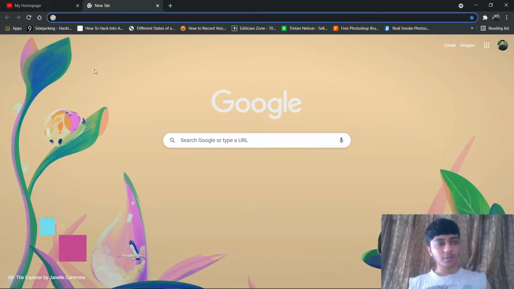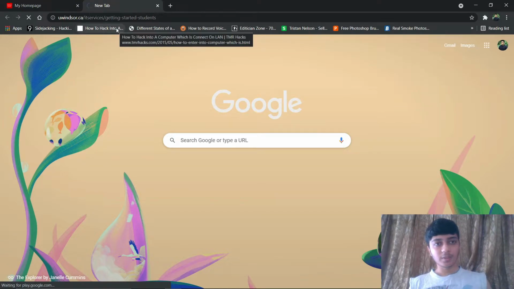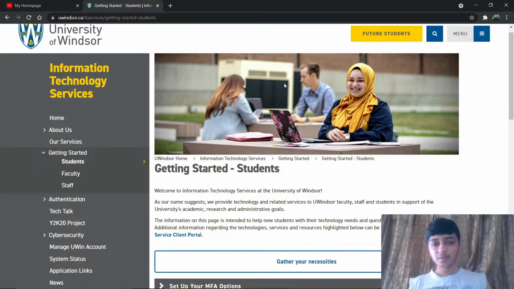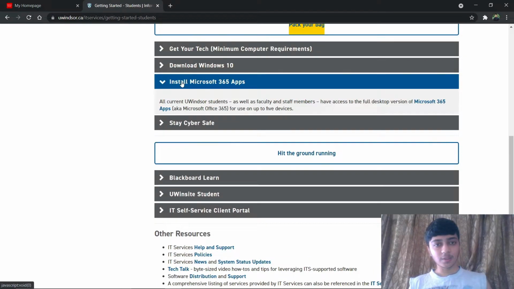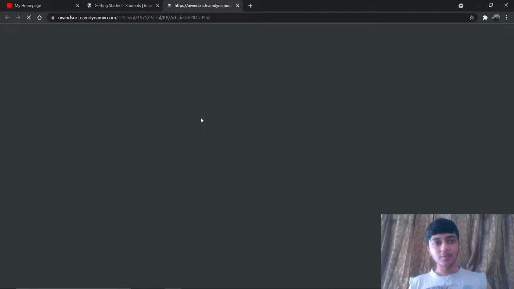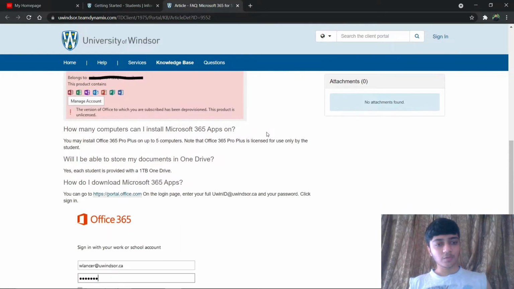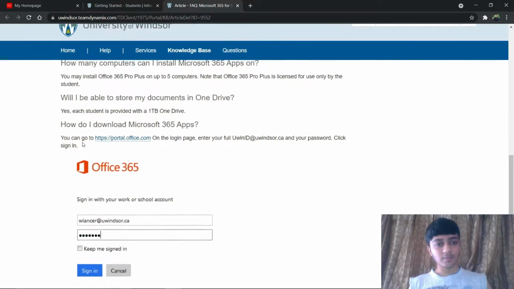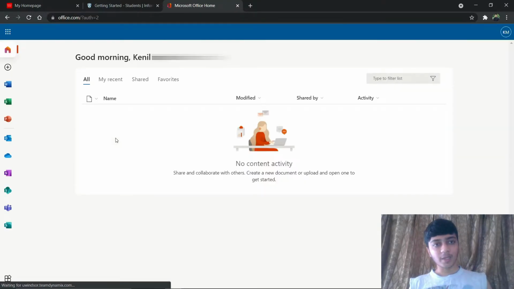Moving on to installing Microsoft 365. I will give you this link in the description. Visit this web page, then scroll down under the Pack Your Bag section. You will see this tab, Install Microsoft 365 apps. Just click here and you will be redirected to another page. Scroll down a bit and you can see https://portal.office.com. Just click on it to go to Microsoft Office.